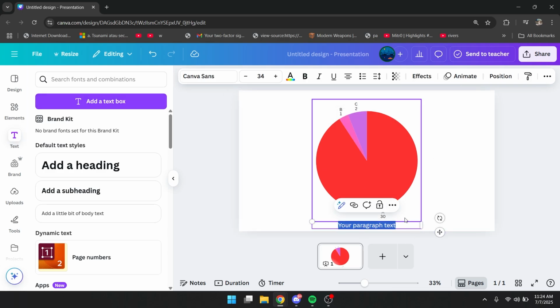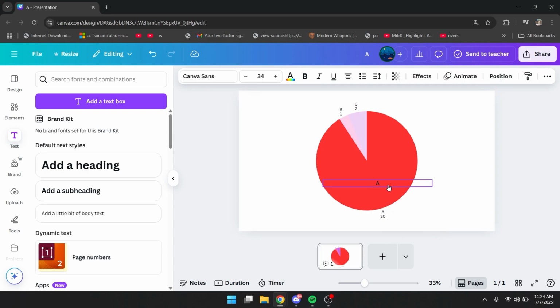So yeah, and not only that, you can actually add text by going to the text here and add a text box. For example, this is the A1, so you can just like add another one here.